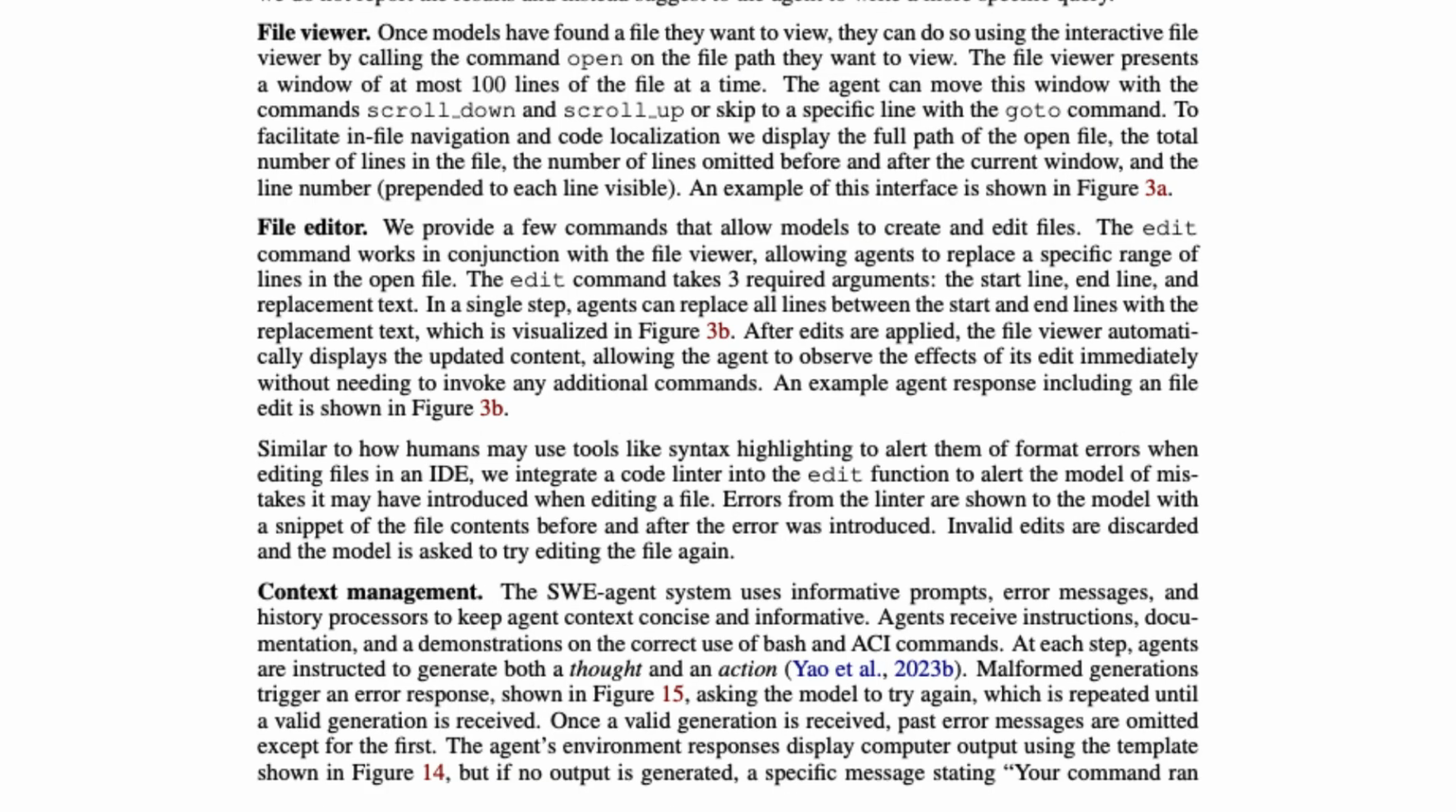File viewer. Once models have found a file they want to view, they can do so by using the interactive file viewer by calling the command open on the file path they want to view.